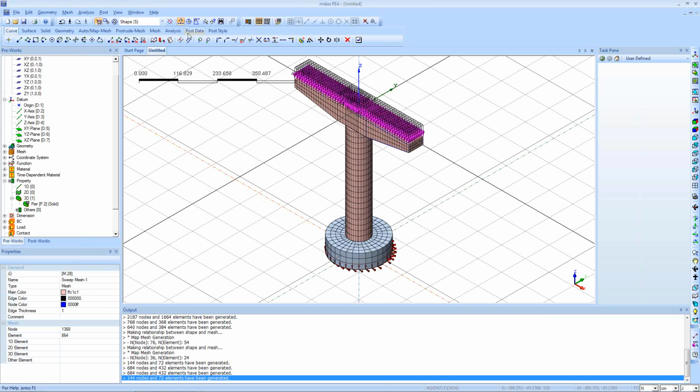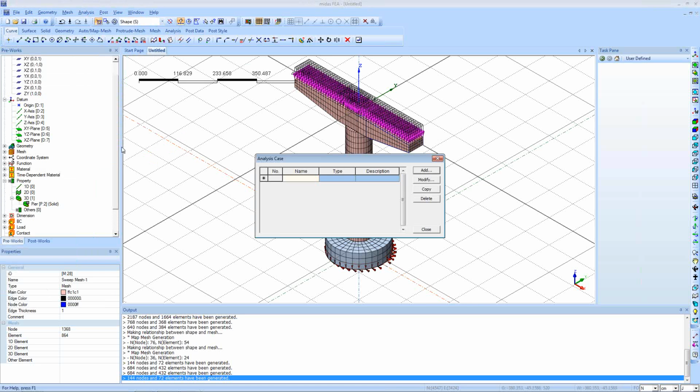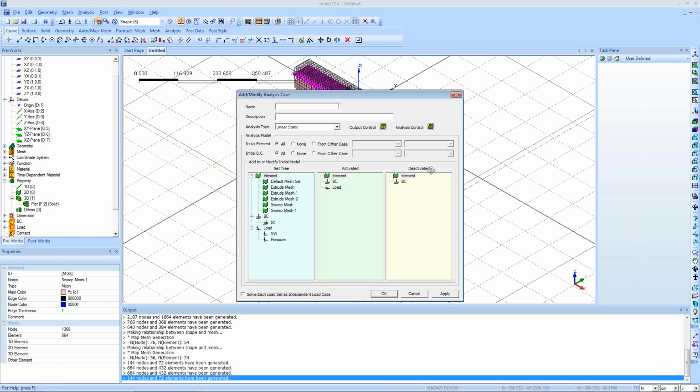After boundary condition and load definition, we go to analysis and we define analysis case. We add an analysis case. Let's name it total strain crack. For nonlinear material analysis, I need to choose this one. In here, to activate the mesh sets, we just drag and drop boundary condition. Similarly, loads. So all these are activated.